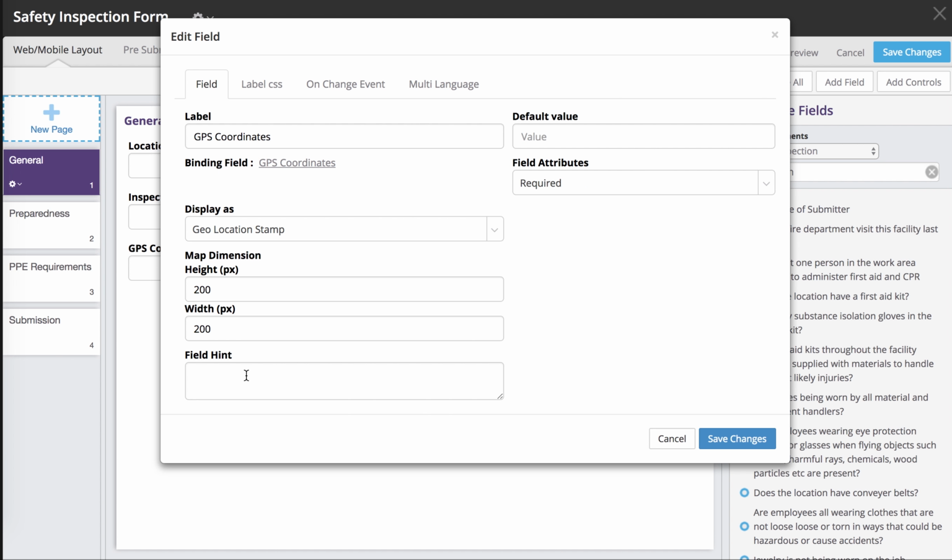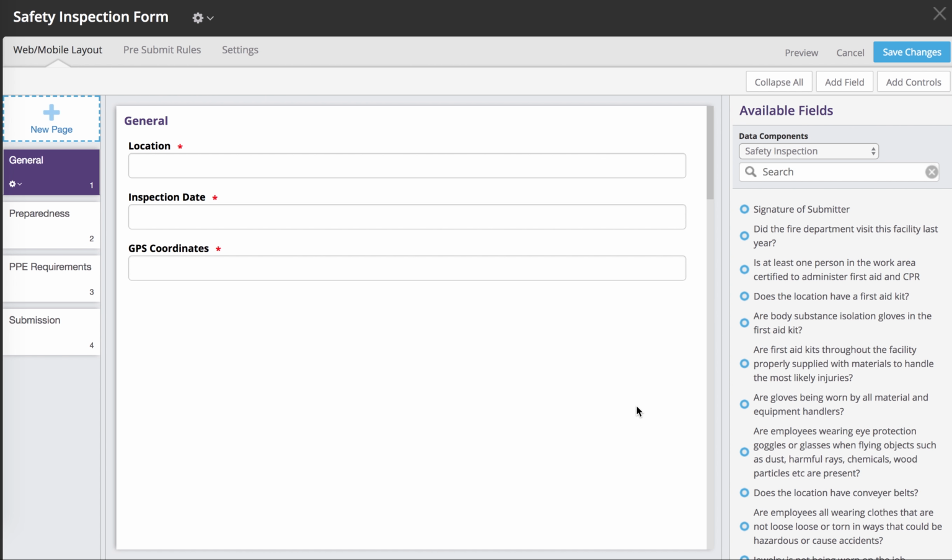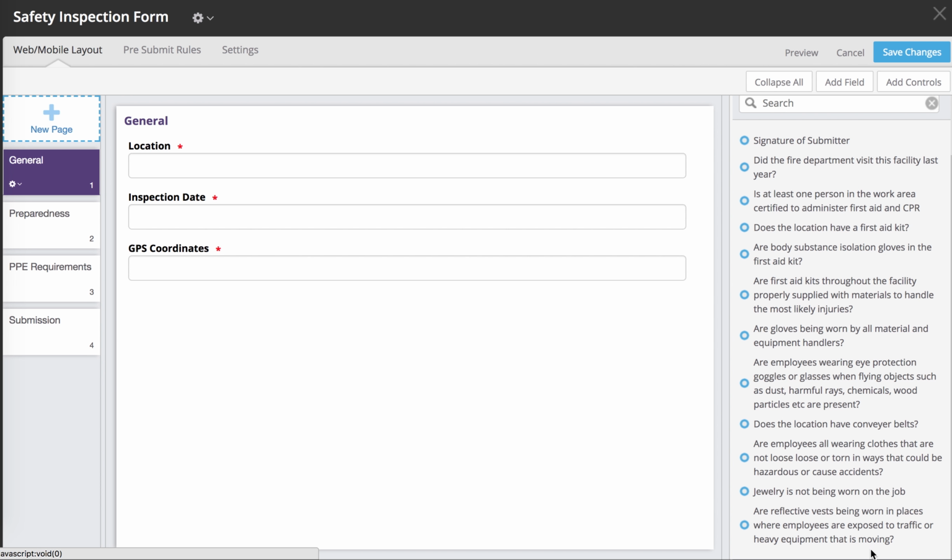We can customize the height, we can customize the width, we can add some field hints, but we're going to leave those alone for now and just go ahead and save our changes. Now all of our fields are required here. And notice that on the right-hand side, we've got a lot of available fields. These are essentially the things that we made earlier in our data component.